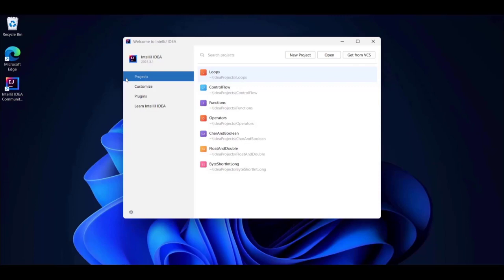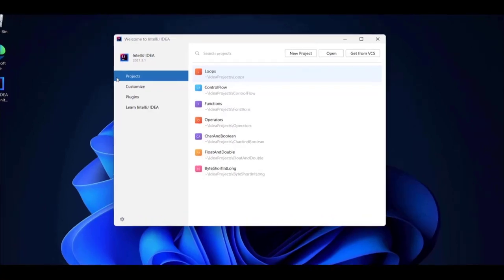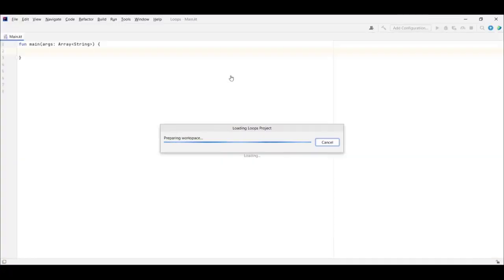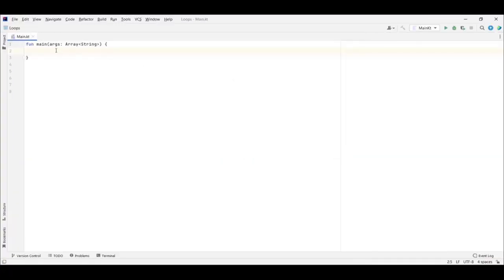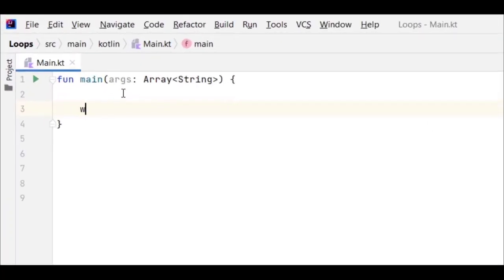Alright, now it's time to look at the next two loops that you can use in Kotlin, and those are the while and the do while loop. But first, let's open our previous project called loops, because I'm going to type my code there. So open your previous project, and here I already have deleted the code that we had previously here, but if you have the code, delete it, and let's start our discussion about the while loop. So first I'm going to type while.